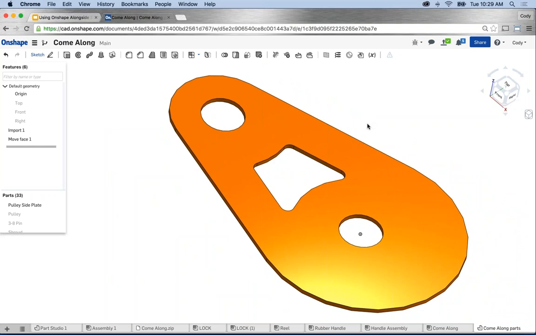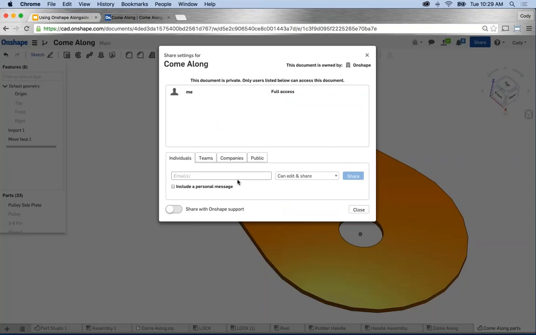So the next thing I want to mention is, I've made this change. I'd like to get the machine shop, for instance, that's making this thing, to be able to download the DXF or maybe a Parasolid. So how do I do that? The key thing there is sharing the document. Now, when I click share, there are a few things I want to point out.